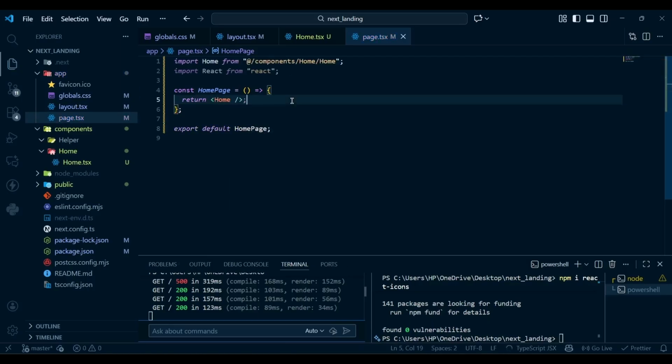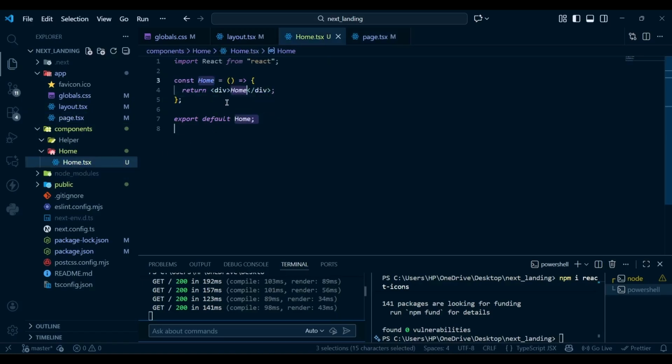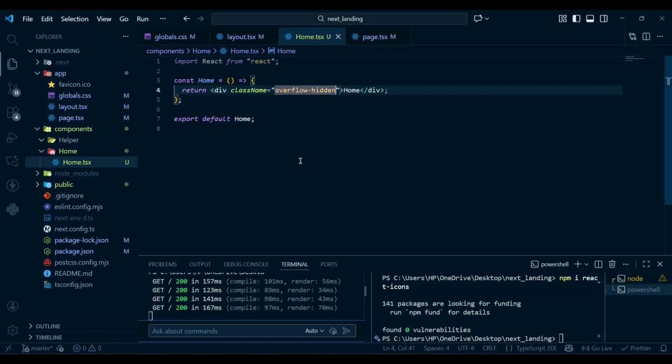So the home page will render the home component, and the home component will contain the home page related components like the hero section and the other sections. That will keep our home page component clean. And here in our home, I'm going to add a class name of overflow-hidden, because we do not want any overflow. Now if I go to our project, here you can see we have our home text. That means our home page renders our home component.